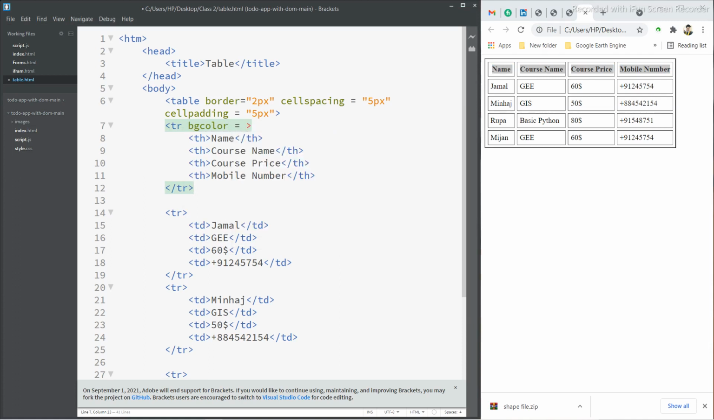I gave this BG color as pink. When I click to run, you can see the color will be pink. So if you want, you can use it for the total background color of your table. Just use the table tag, and you can add a new attribute.